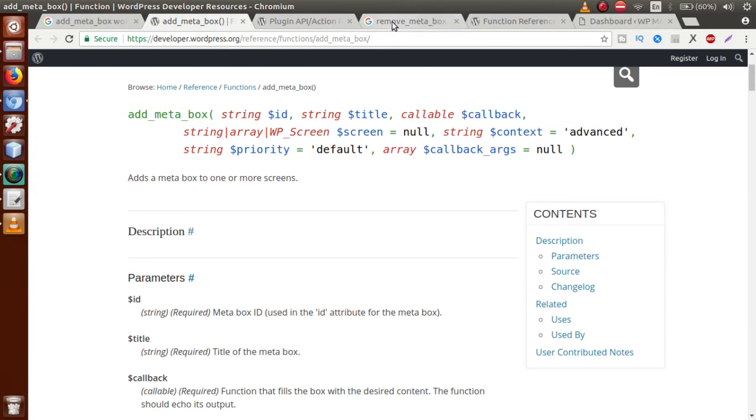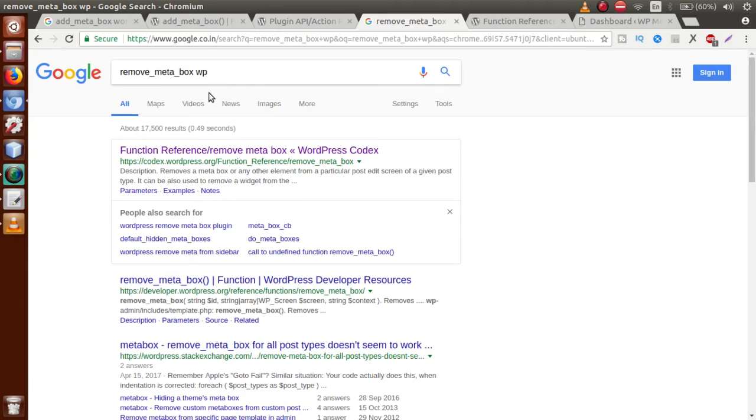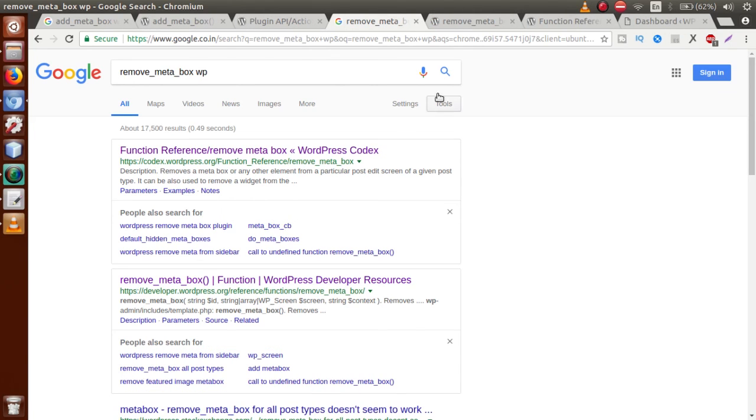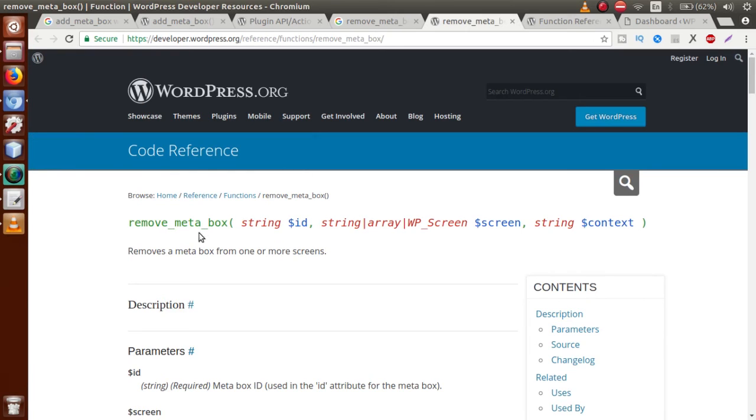Okay, so if we search for the second function, remove meta box WordPress, it also provides two links. First, codex.wordpress.org, and second, developers.wordpress.org. You can click either link. Okay, so I'm clicking on developers.wordpress.org. Just move to the documentation section, and now remove meta box. As we can see, it removes a meta box from one or more screens, which means, guys, it removes meta boxes. If you want to remove one from a screen, either the post section, pages section, custom post type, anywhere, by using this function we can remove it. Okay, so we will also see this function in action from our next video session.